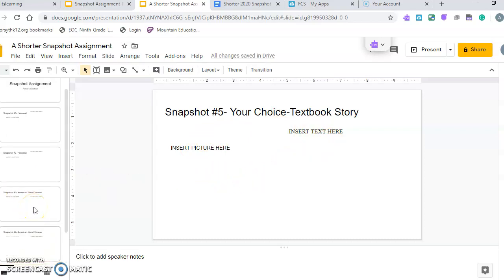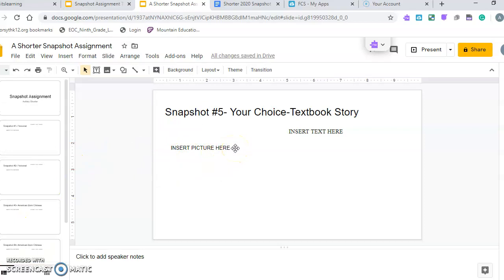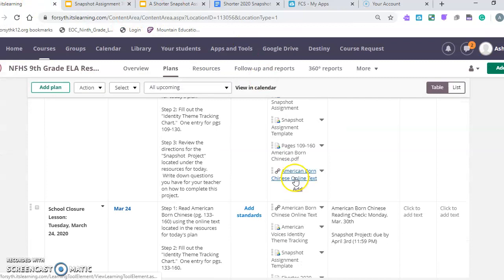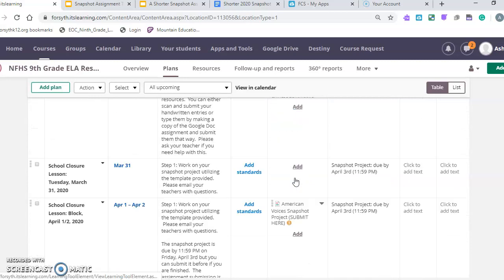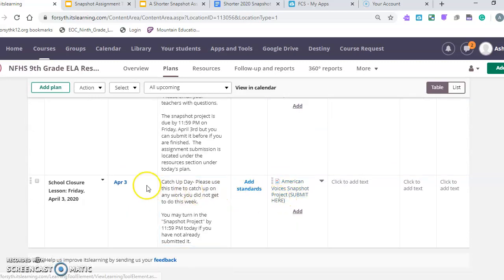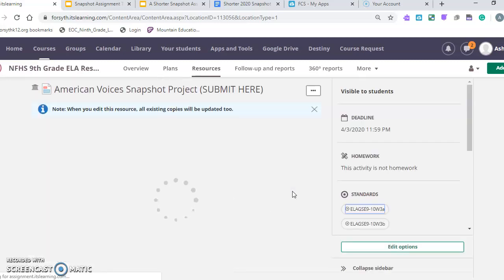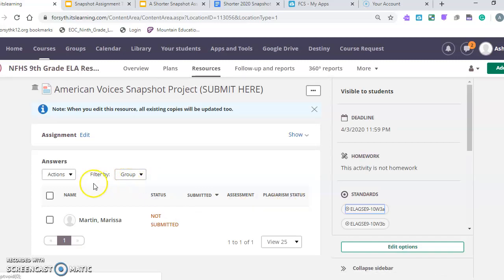And once you have all of that done, you've changed your backgrounds around, you've got all of your little text features, you've got your picture, the only thing you have to do then, because you've already shared it with your teacher, is go back to It's Learning. If you go to April 3rd, which is not this Friday, but next Friday, you will see the American Voices Snapshot Project submit here. You're going to click on that, and you are going to submit your assignment.